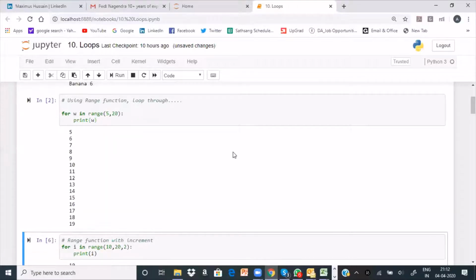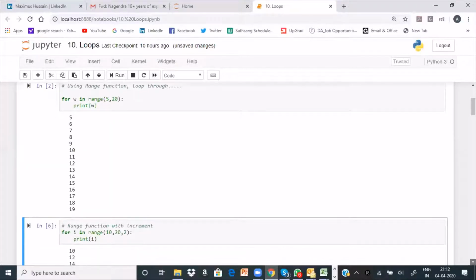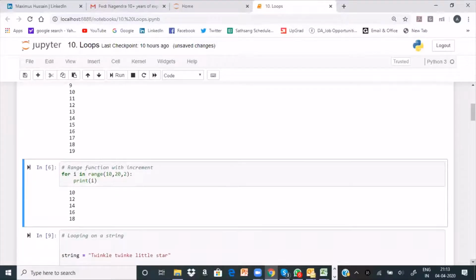Right. And another thing is, Pradeep, if it is not a range function, if it is a list where square brackets are there, then the upper value will be excluded. Since it is a range function, it will work like this. So let me show you that difference.